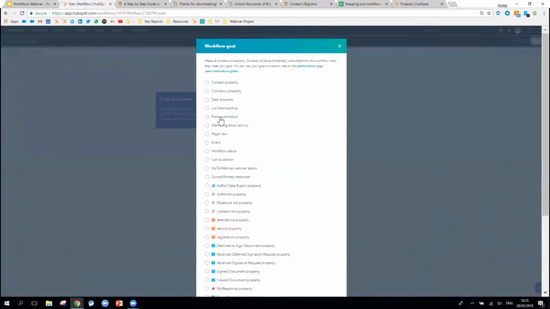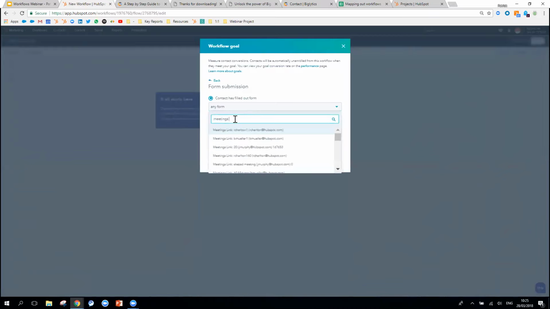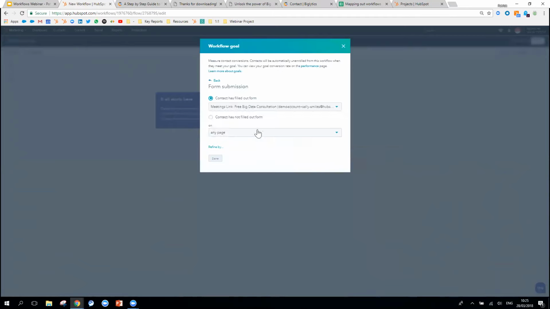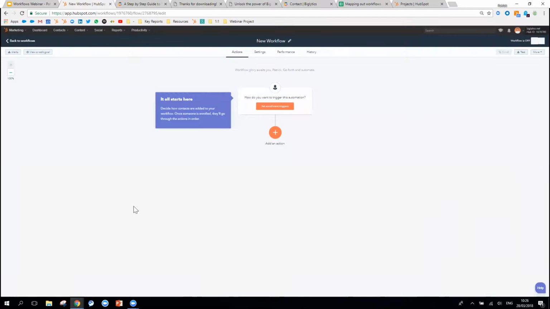So if I come down here to form submission, instead of any form, it's going to be a specific form. I'm just going to search for this now. So it's going to be meetings link, free big data consultation. Done. Save. Okay, so that's my goal. So at the end of this workflow, I will know how many contacts I enrolled hit that goal and booked a free consultation.